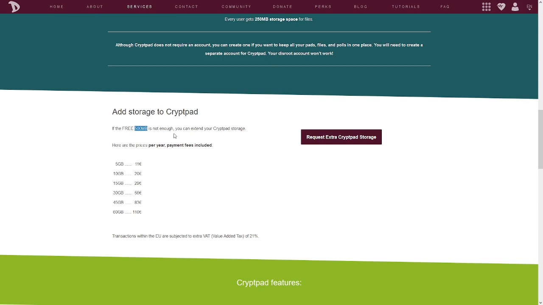Do I actually use Cryptpad? I really don't need to, so I don't for myself. But some folks that are doing big projects may need more than 500 megabytes, and so they list the prices here for 5, 10, 15, and so on. And everything is in euros. Just so you know, everything is in euros.